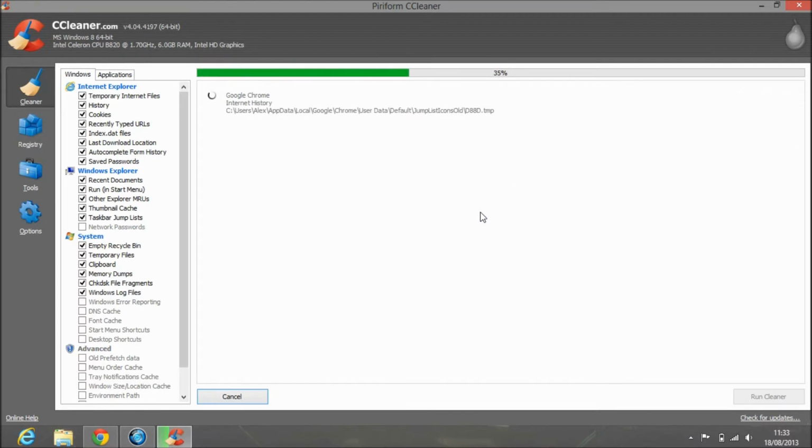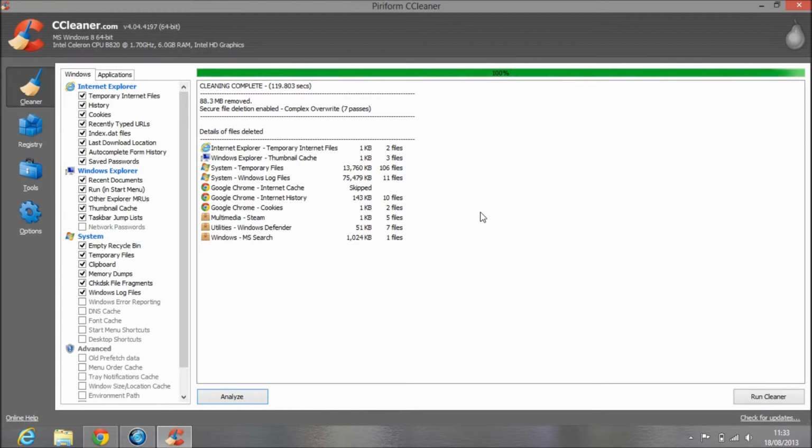So yeah, that should skip doing that, and then whatever else you got on there will obviously delete Windows Defender. So there you go, it removed 88.3 megabytes, and that's really good. I gotta admit, that's really good. And that's just temporary files, even thumbnail cache, that's quite surprising as well. And other different streams and other different programs and browsers, whatever.